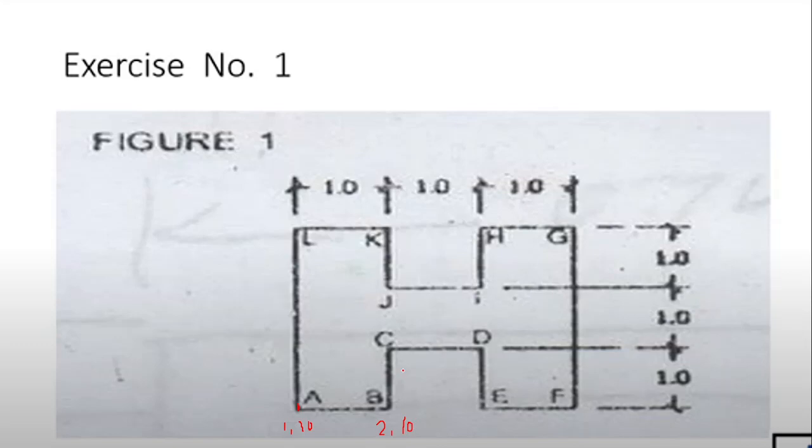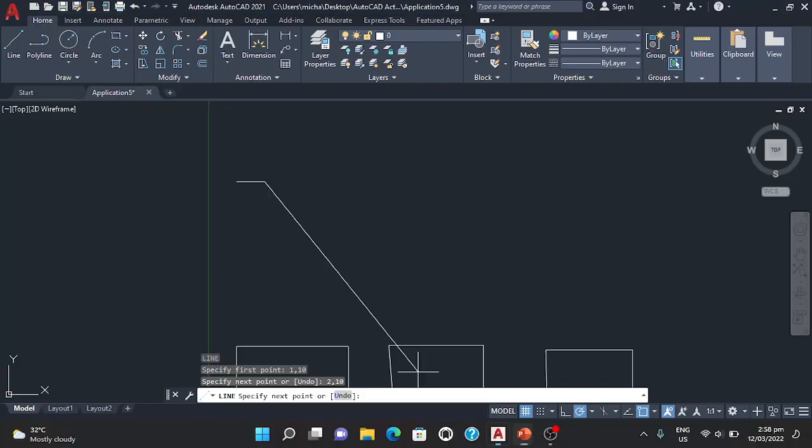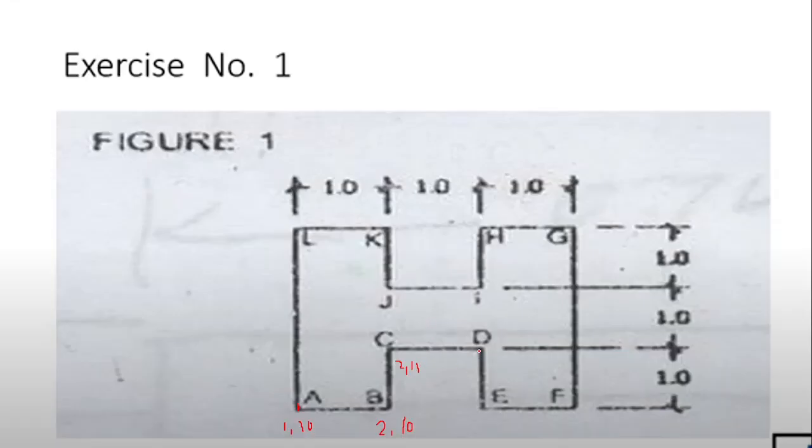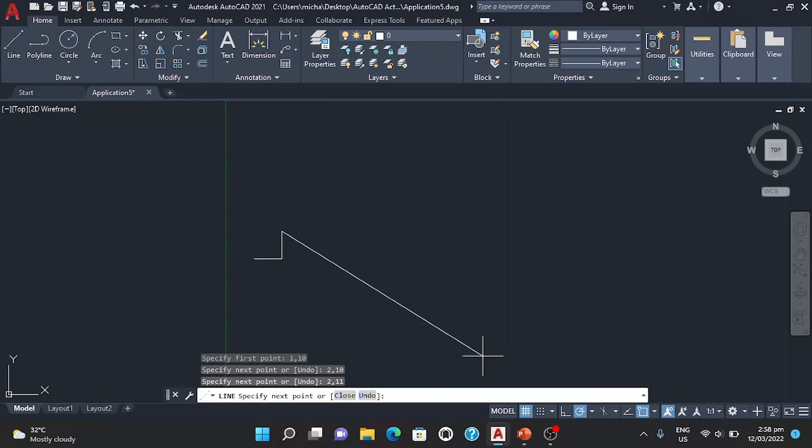Next one, we have here the point C. In this figure, we have here a height of 1. So we could tell that it could be 2, comma 11. So declare here 2, comma 11. Based on the figure and this in our AutoCAD, it is the same. So we have here point D, which has a horizontal distance of 1. So this would be 3, comma 11. So let's type 3, comma 11.